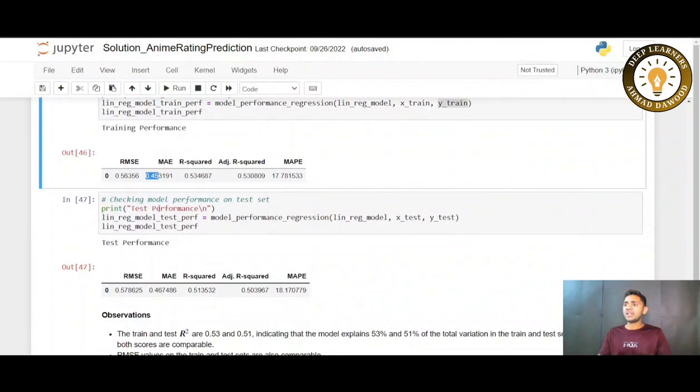Anyways, the test performance here is almost the same, just a little bit less than the training performance. Adjusted R square is 0.50, but in the case of the training data set it's 0.53. We can say that our model is not overfitting, because in case of overfitting, it will have a high score on the training data set but a low score on the test data set. But here both have similar scores, so we cannot say that our model is overfitting. Instead, we can say the model is underfitting here. It's not giving a good score on both data sets.